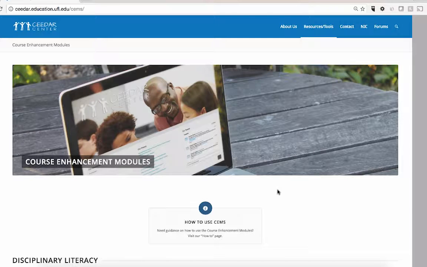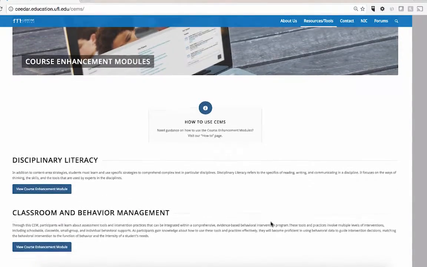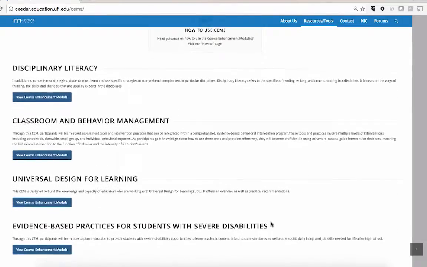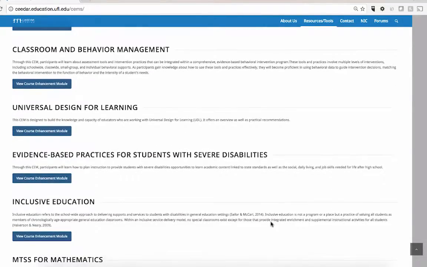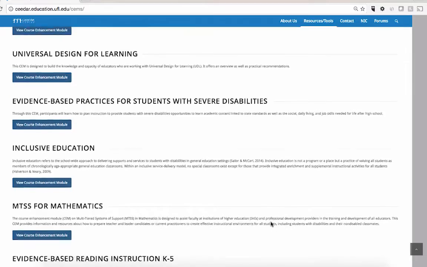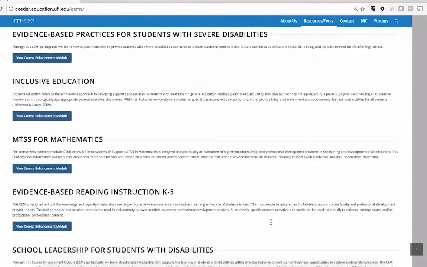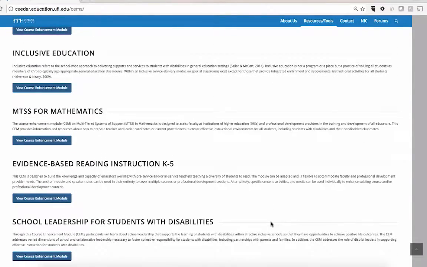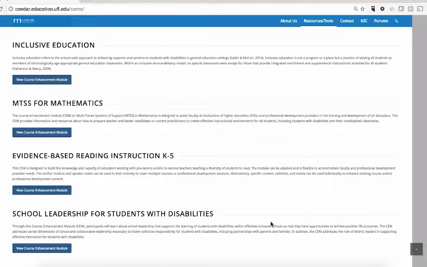On the Course Enhancement Modules landing page, you'll see all of our currently released modules along with a How to Use the CEMs guide. We currently have over half a dozen course enhancement modules, with more on the way. Each module is organized to include an overview, learning resources, multimedia, sample course syllabi and/or professional development outlines, and references and resources. All the information in the CEMs are aligned to the innovation configurations, the ICs, which are also located on the Cedar website and are backed by evidence.